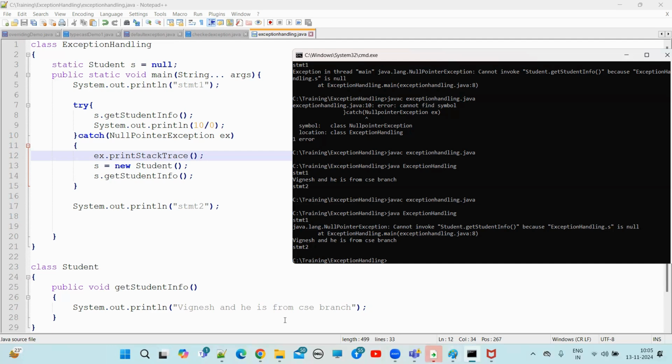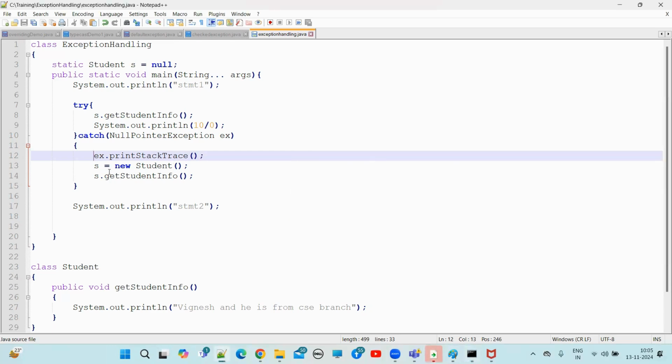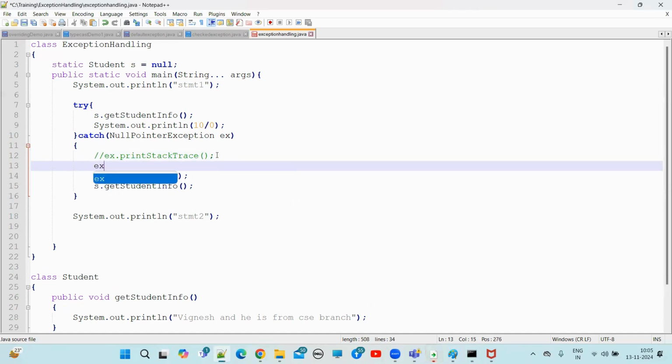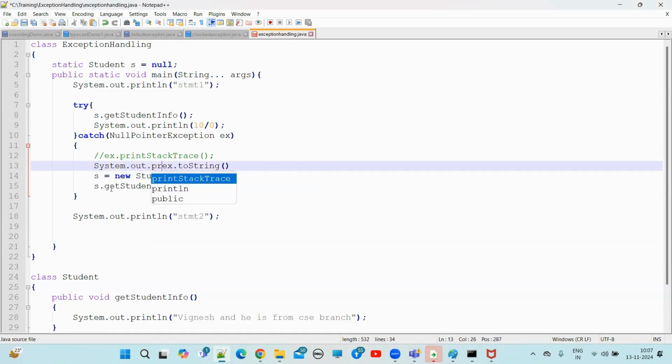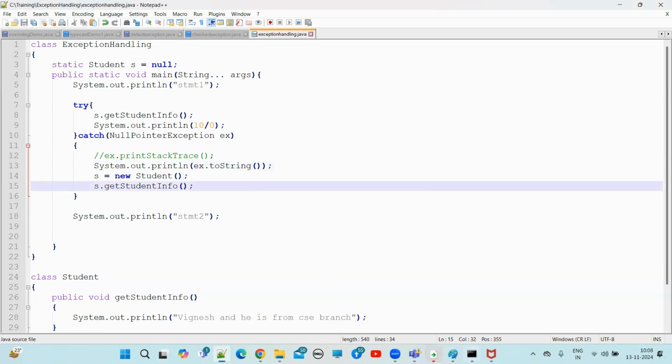Okay. Yes, sir. So now, instead of the printStackTrace method, we will see what the next method is. What is the next method? The toString method, right? System.out.println, ex.toString(). Without printing, how can you get it, guys? Okay, so now let me execute.